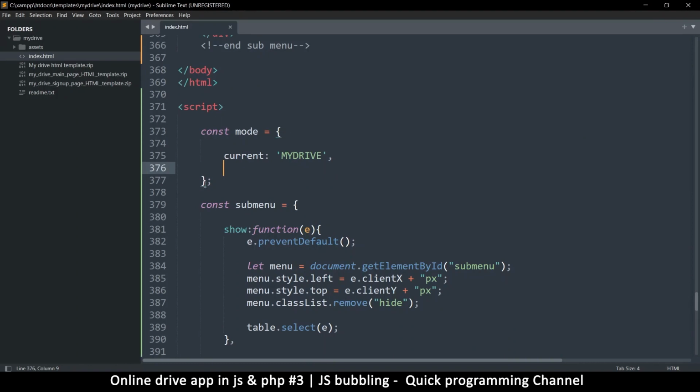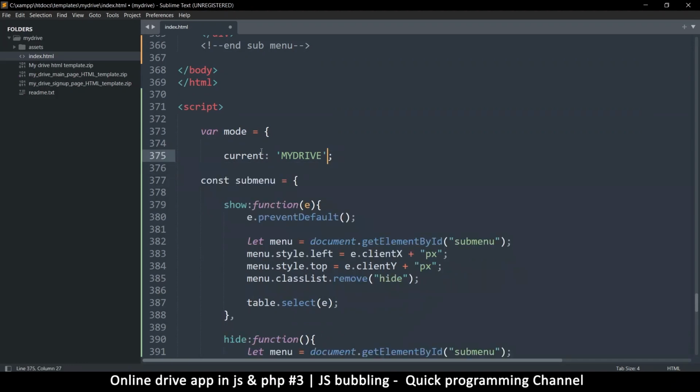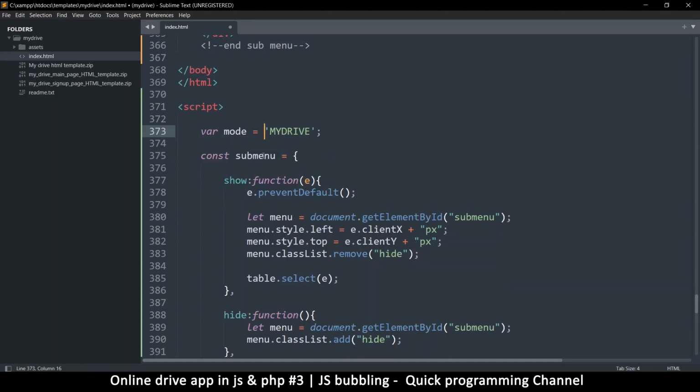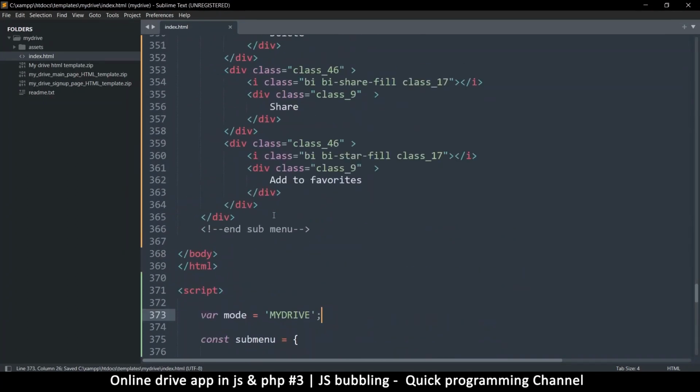I think this is taking things too far. Okay, what I'm going to do is let's just use var instead. I think we don't have to go this far. So var mode is equal to my drive. That's all. I think this will work just fine.